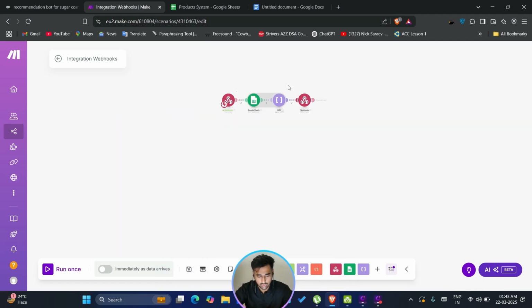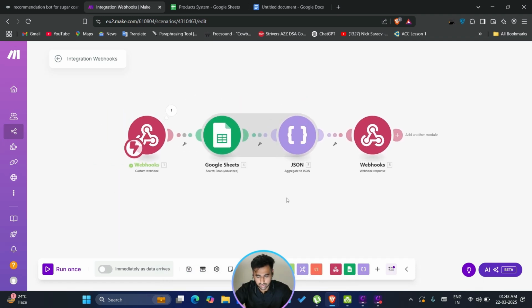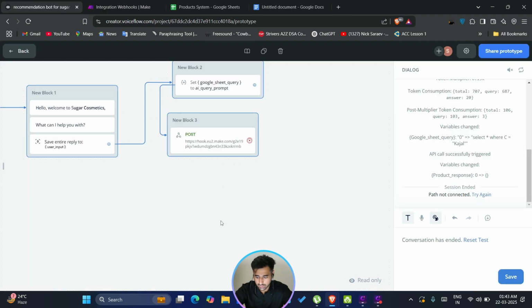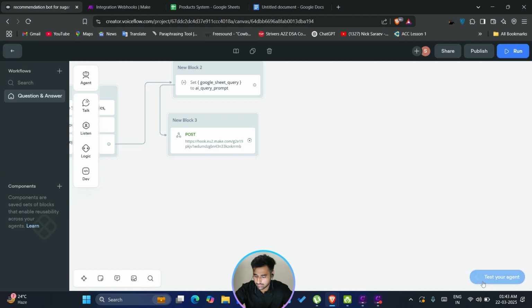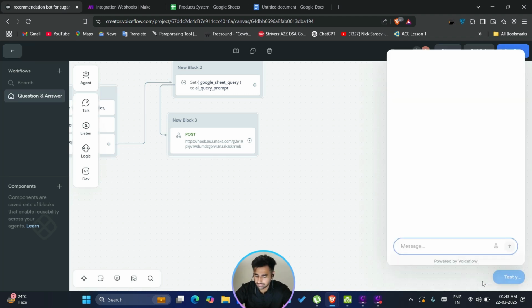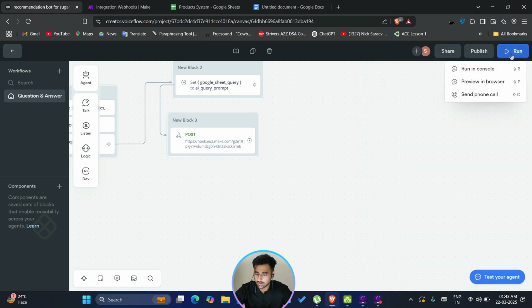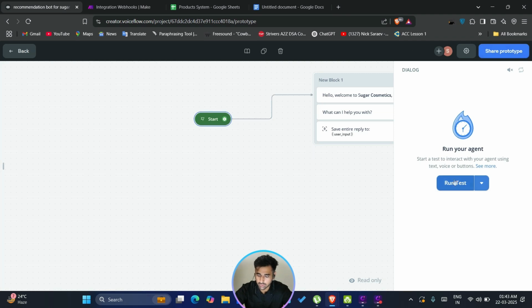So now the scenario is created. Let's test it, run it once, and see if we are getting that data here. We are running it. Let's go back to the recommendation bot and just test. Not from here, sorry. We have to go and run here. Run test.